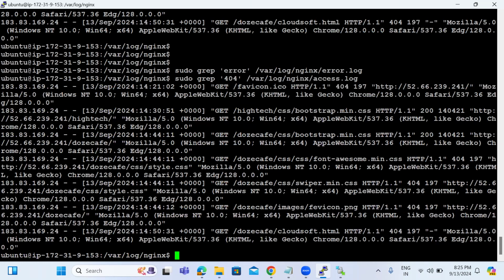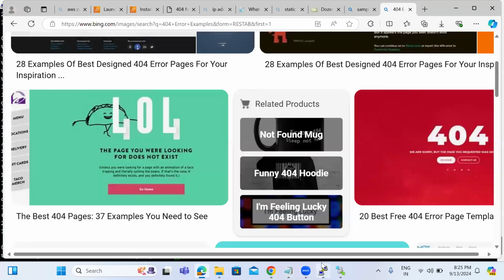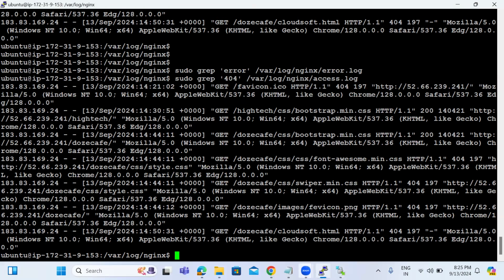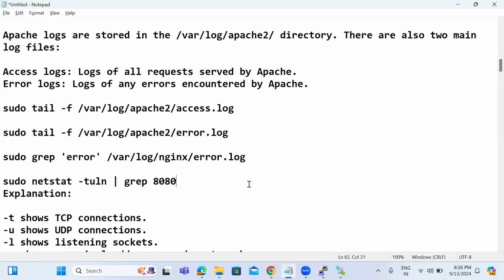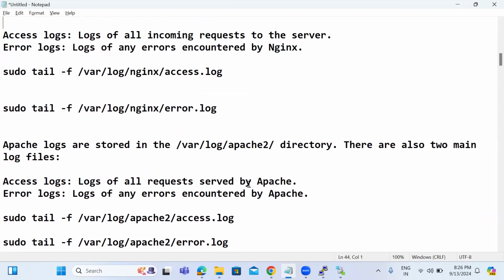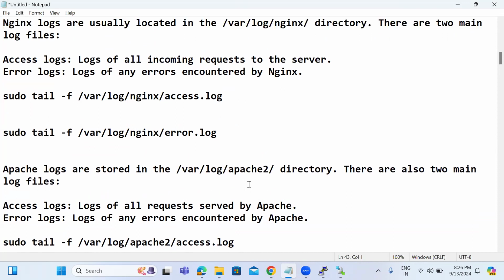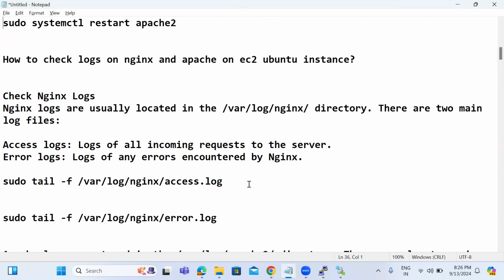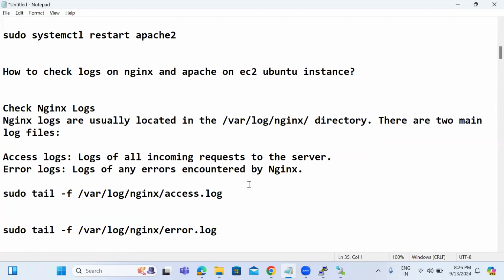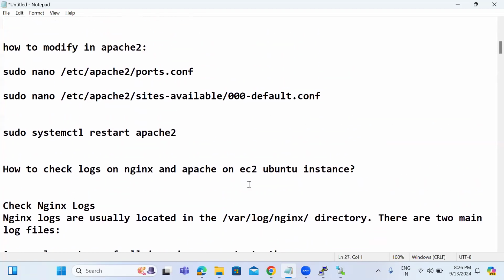SED, AWK. Every DevOps engineer needs to know these on the Linux system. Any doubts on this? Okay, then today we'll finish one more task.